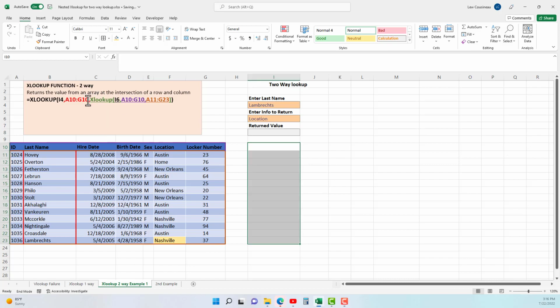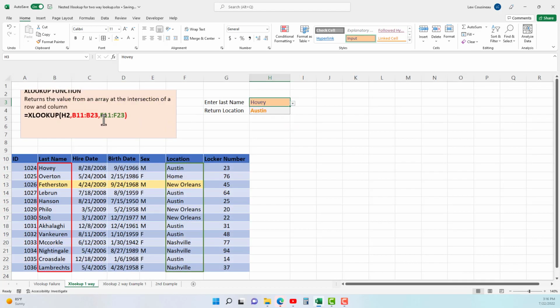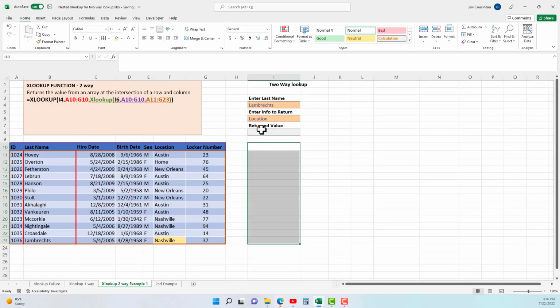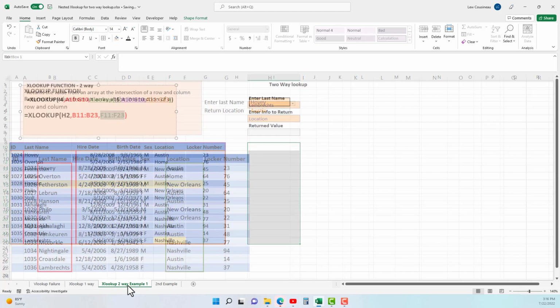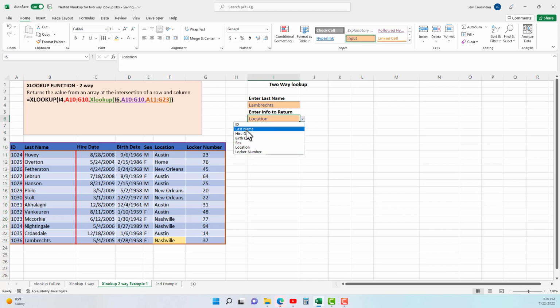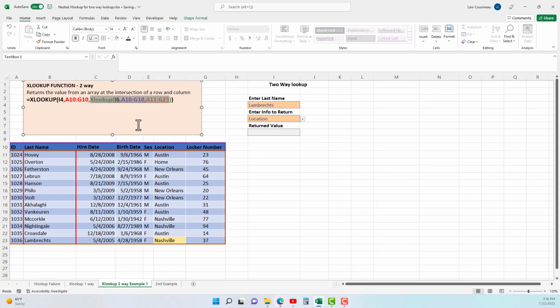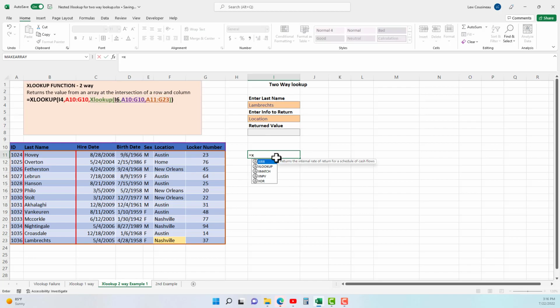Now in this case, normally for this third parameter, it's the column that I want to return, so location, right? But in this two-way lookup, we don't know which column we want to return until the user makes a selection. So I can't hard code this location column because the user might choose something different, like last name or sex or locker number. So let's go ahead and leave it location. So what we're going to do is have an XLOOKUP that returns an array from a column that the user selects. Here's what that looks like.